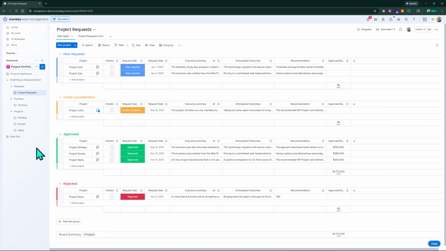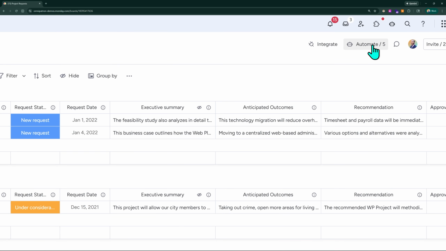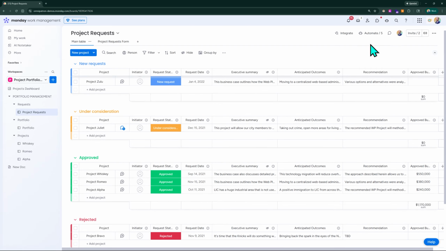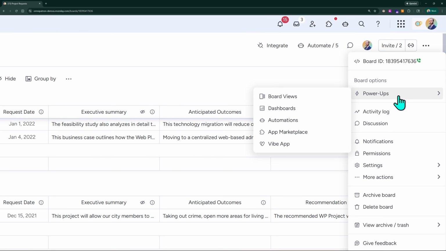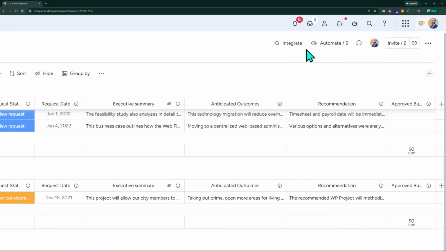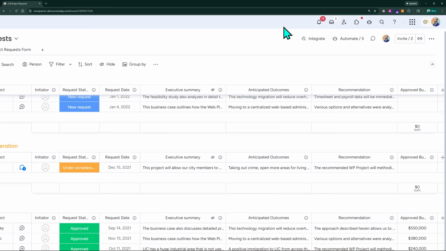So first off, let me just zoom in real quick. Automations can be found in a couple of different places. So for instance, if you are on a certain board, you can find automations right here, automate. Another place that you can find it is if you go to the three dots and you go to power-ups, you could see automations right there. Or if you go into your account over here, you can also find automations right here, the third one down. So a few different places that we can find it.